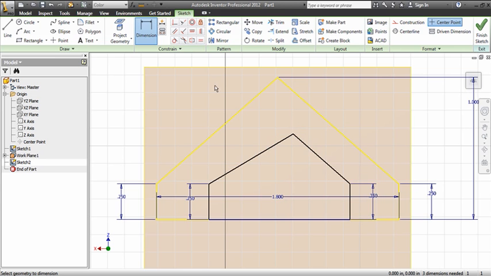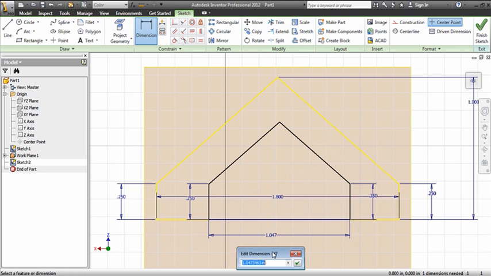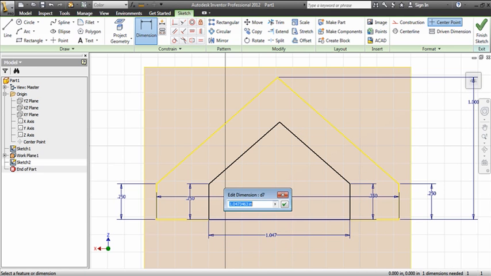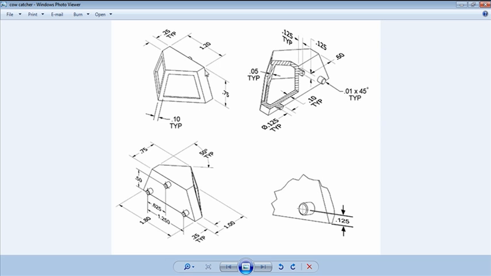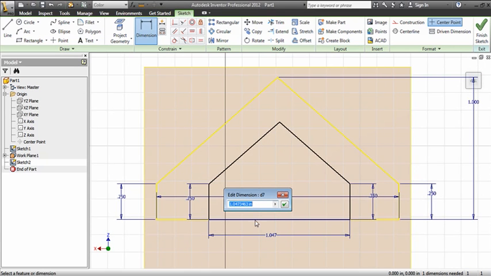And I'm going to make these two equal. So I'm going to hit my equal. And I'm also going to dimension this line right here to the right distance. And the distance here, if I look at my picture, is 1.2. So I'm going to make that 1.2.